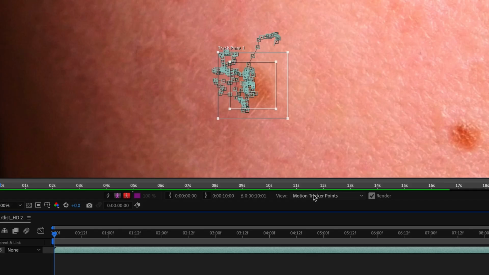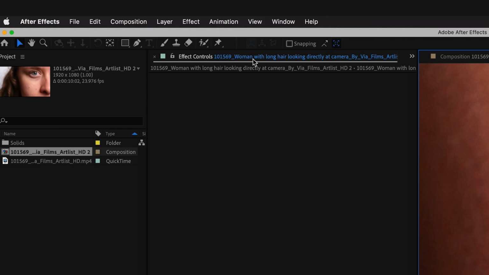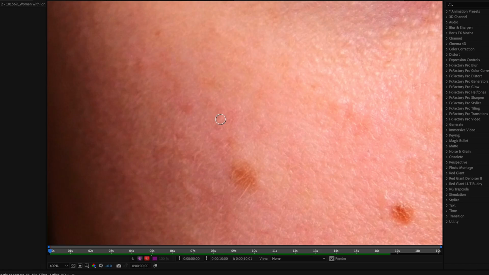So I'm going to go down to my view mode and change this to none, just to hide that for now. Now I'm going to go up to my clone stamp tool, or you could hit Command B. And if you want to change the size of your clone stamp brush, all you have to do is hit Command and then move your mouse to the left or the right.